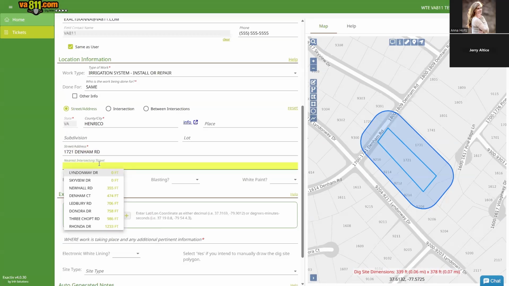So as we continue to the cross street and we type in the first three letters of our nearest intersecting street, it pulls a list. So one great feature about Exactix is as it pulls that list, it's going to tell you how far from the street you entered in the street field it is. So for example, Linden Way Drive is 0 feet away, and we can see that over here on the map.